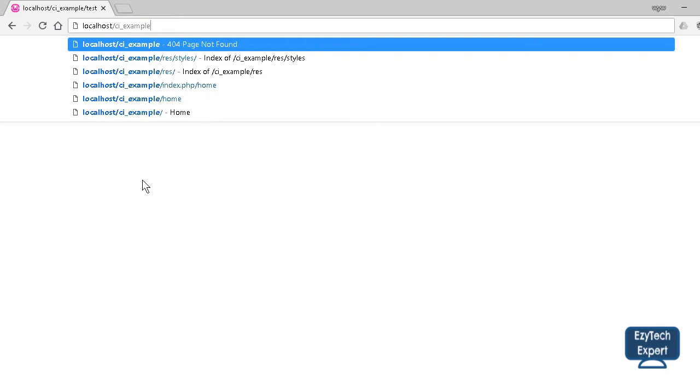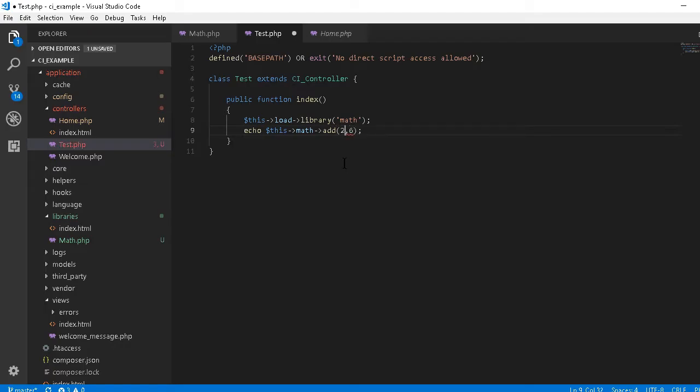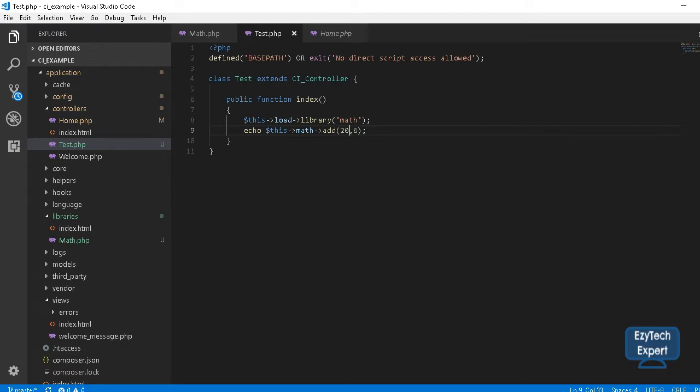And to test this, just go to our browser and type in the URL. So in my case it's CI example and the name of the controller test. You might need to type index.php in your case before the name of the controller. And hit enter and it prints out the result. Let's put 20. Save that and reload the page. So it's 26. 20 and 6 results in 26.